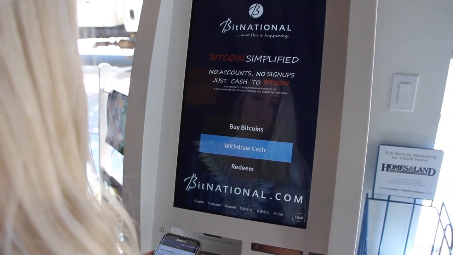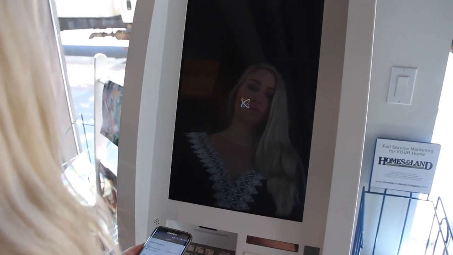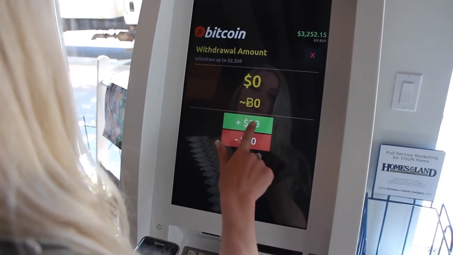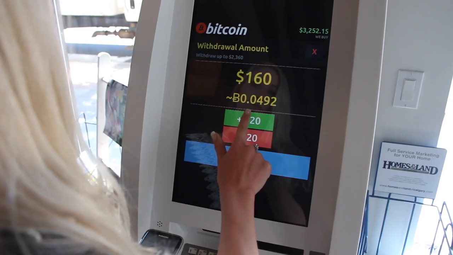First, hit the Withdraw Cash button. Then, select an amount or hit Other to manually enter your amount with the up and down buttons.